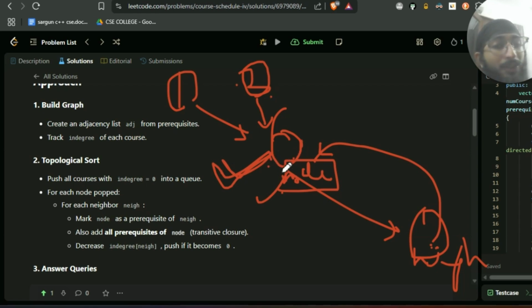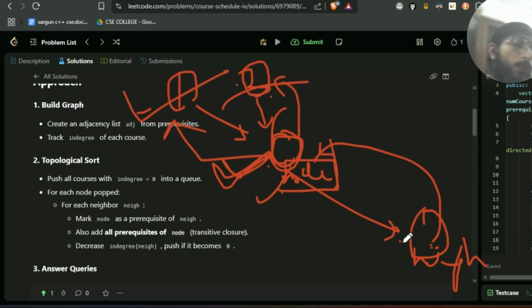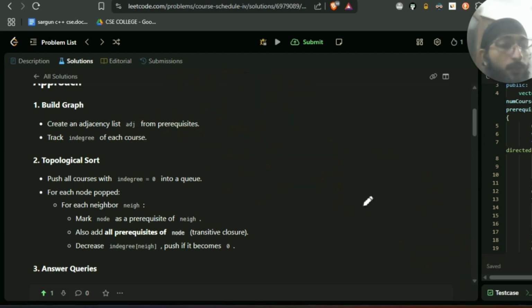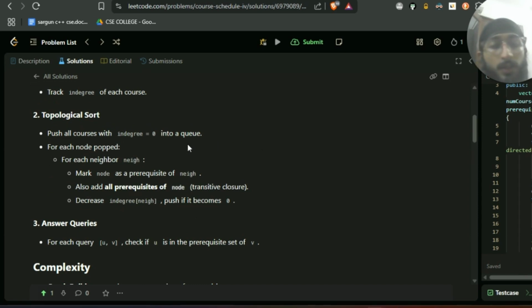And this course itself has the prerequisites 1 and 2, right? So these are the prerequisites of node as well as the neighbor, because these are the ancestors of node and neighbor both. So we basically add all prerequisites of node due to transitivity, and decrease the in degree of neighbor, push it if it becomes 0, right? So that is the standard Kahn's algorithm.